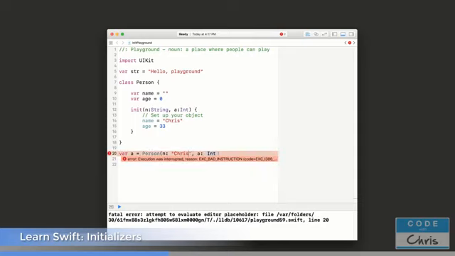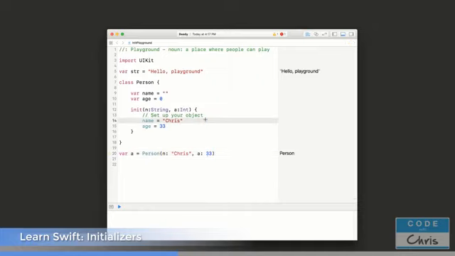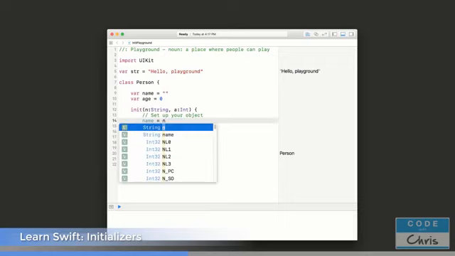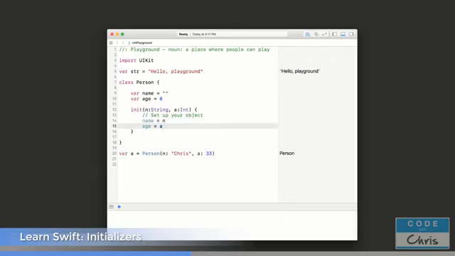So for name, I pass in Chris, and for the int, I'll pass in 33. But instead of setting this stuff to the hard-coded values, now I can set up to what is being passed in here. So that's n, and that's a, right? When I'm creating a new person object here, I'm passing in these values that go in through this init function, and then it sets the properties to those values which I pass in.